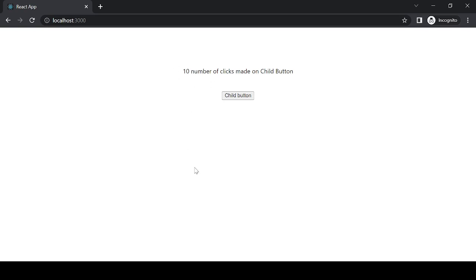So it's a very simple technique, and this is very useful in React.js when you want to pass some actions from the child component to a parent component. So let's quickly see how we can do this in Visual Studio Code.